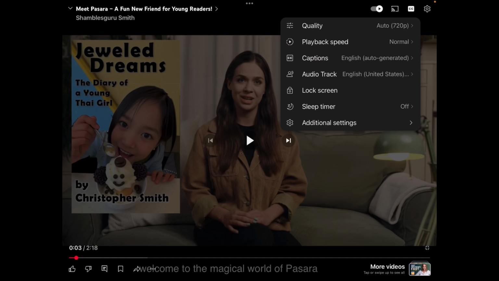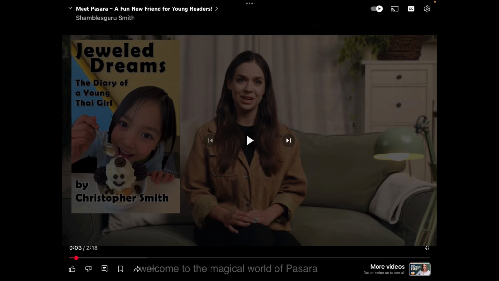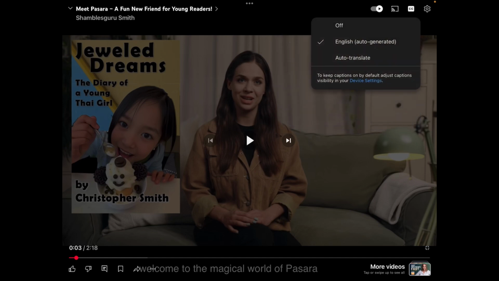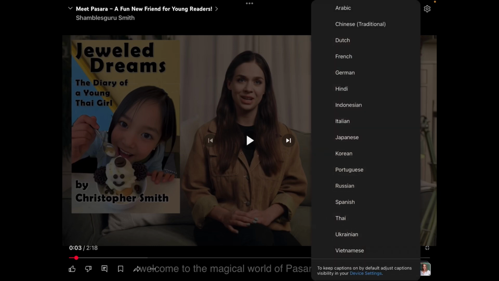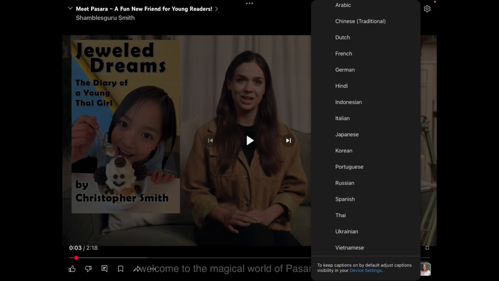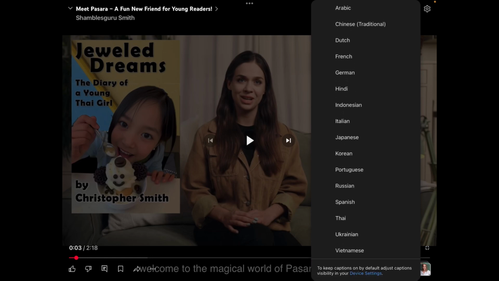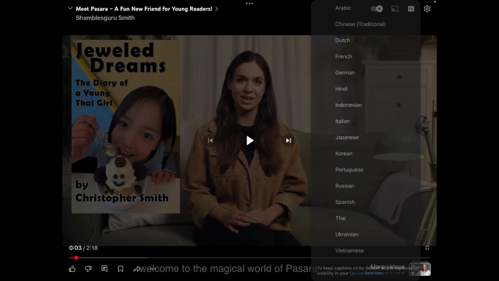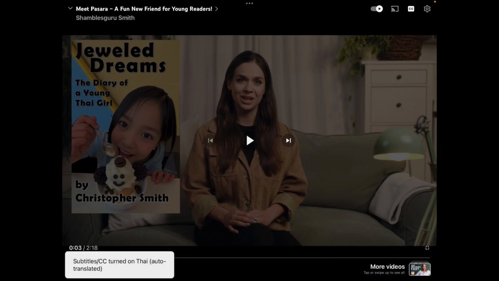Let's look at captions. If I press captions and then I press on auto translate, it will translate into all these. It's just amazing. So you can tell your German friends or your Korean friends or your Japanese friends or your Thai friends, where I am, they can click that and well, let's just see what happens.